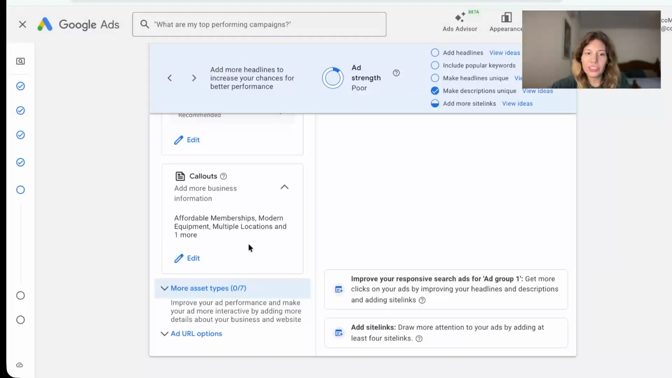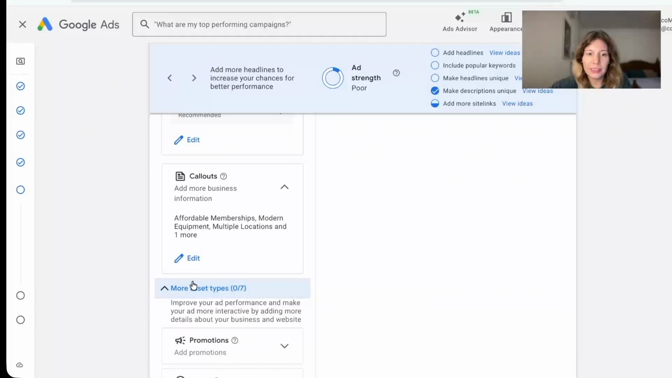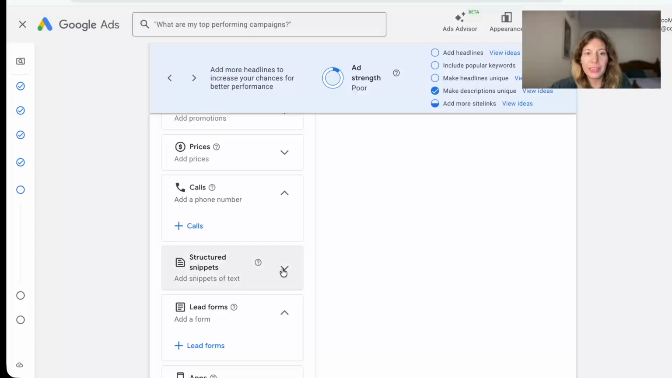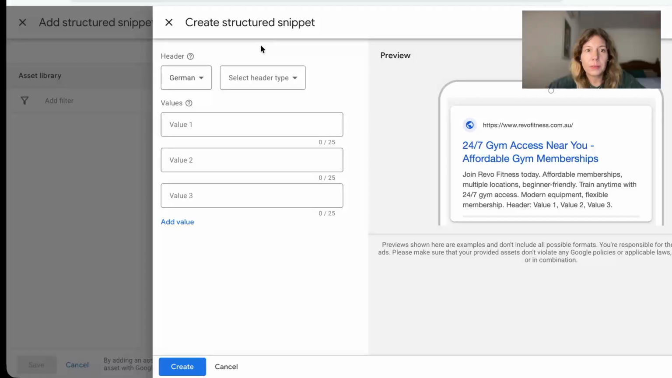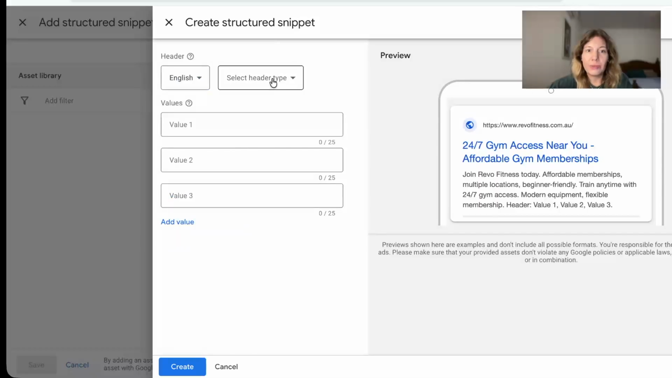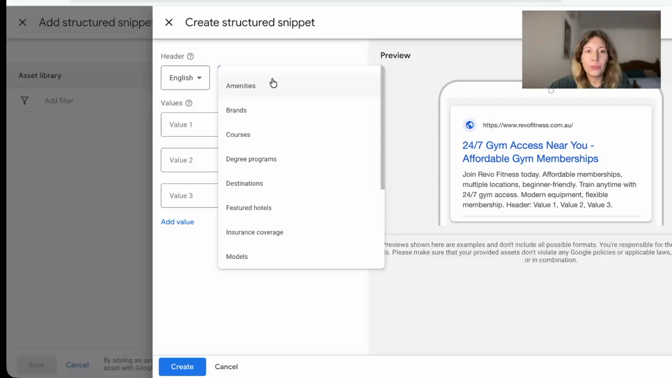And to see the structured snippets, we need to click under more asset types and then scroll down a little bit. So here we find the structured snippets. We click here. First we will change the language, and now we can select a header type. For example, we can choose between amenities. If the gym had a pool, we could enter that under amenity. These are the different categories.